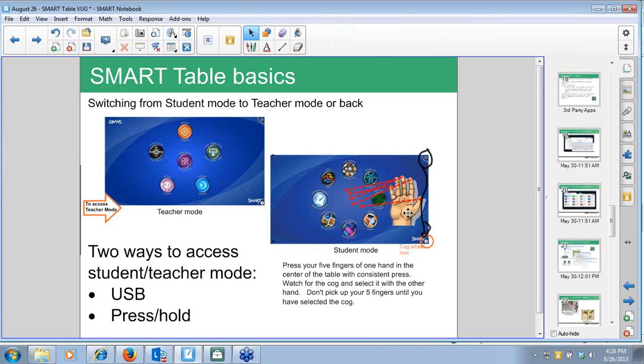So what's going to happen is you take five fingers, you kind of cup your hand a little bit, and all five fingers have to press simultaneously. Don't lift up one. They all have to press, and they're going to press down for about 10 seconds. You don't want some student figuring this out, because you don't want them changing your activity packs. So you press and hold, and when you do that, this little cog down in the corner is going to show up.